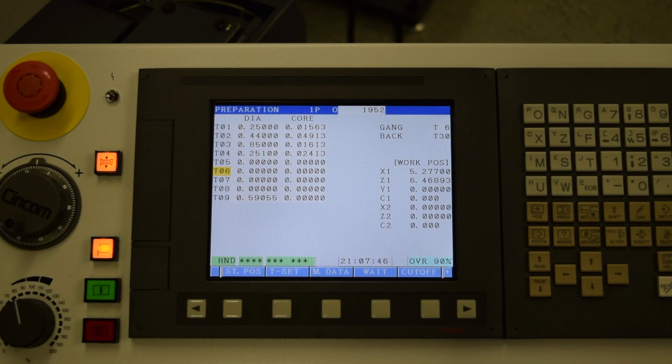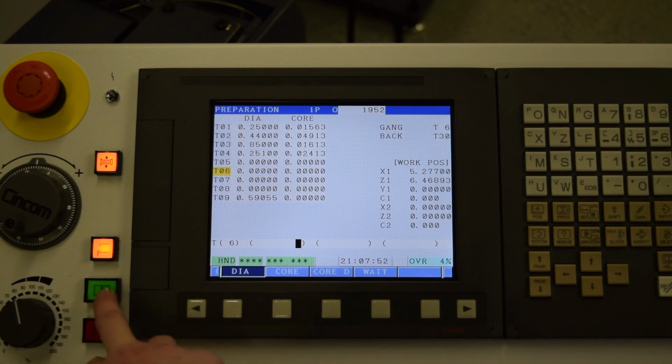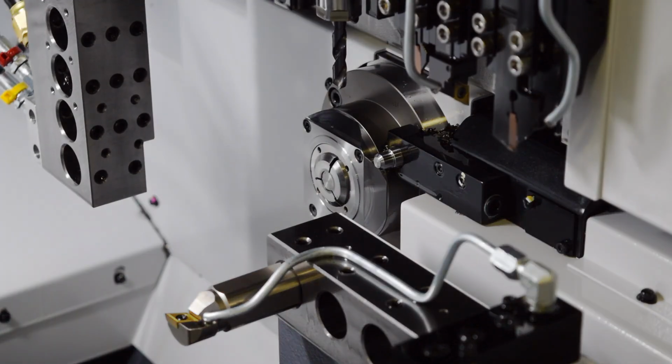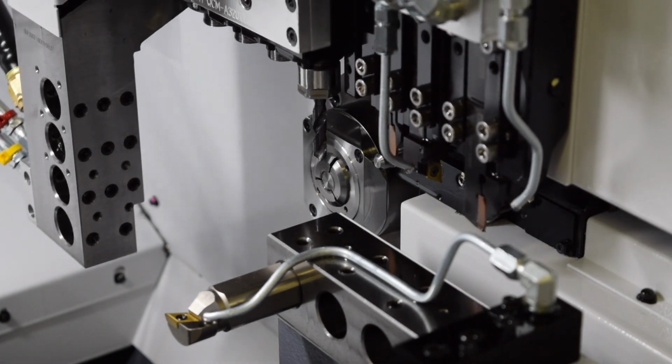So just like all the other tools in the main gang, we're going to want to go and hit T-set, select diameter, and hold start until the tool comes into position. As you can see, while this tool is coming down, had I not cleared the Z1 axis, this would not have been very good.